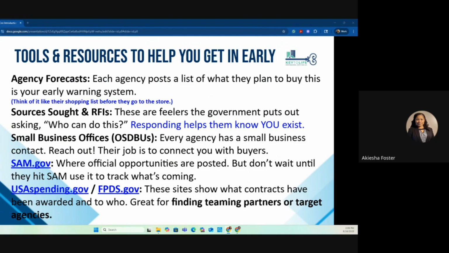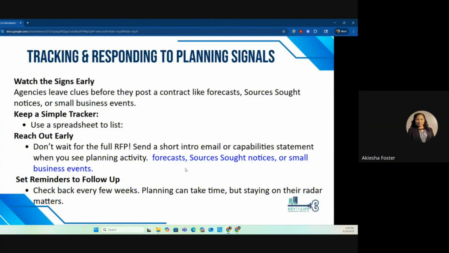And then the last thing, usaspending.gov and fpds.gov. These are sites where you can go to see what's already been awarded, and this is great for finding teaming partners or looking at target agencies and what they've already purchased. So you always go to those websites so you can see what they've already purchased and know where you fit, because that's important when you're first getting started. All right, because I want to keep these videos short, I'm going to stay on track. Now, tracking and responding to those planning signals. Watch those signals early. Agencies are using those forecasts, those sources sought notices, and those small business events.